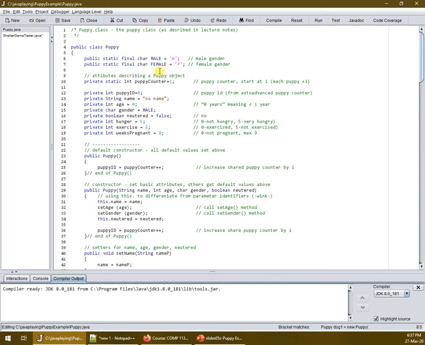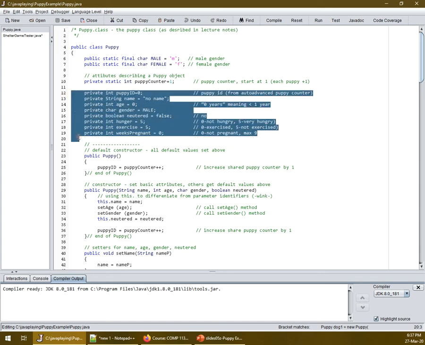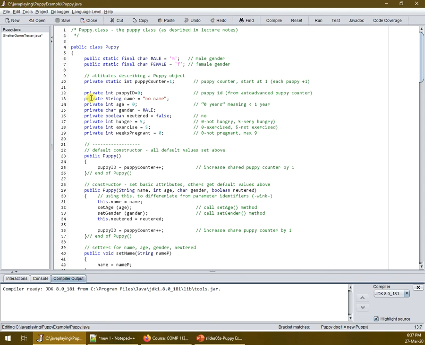Think of it like math.pi. You don't have to remember 3.141597. You can just say the word pi. So that's what I've done with male and female. Now this is the one that we have to pause for just a moment and talk about. The puppy counter. You'll notice that all the other attributes here are just declared as private, but there's no static.